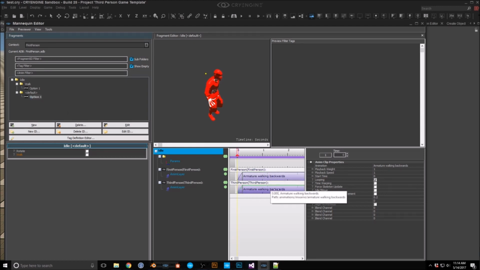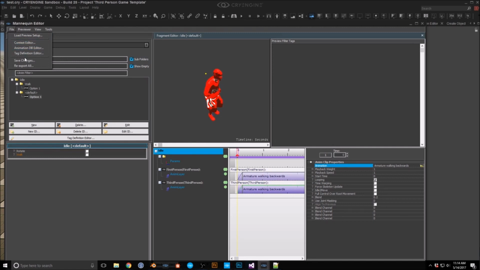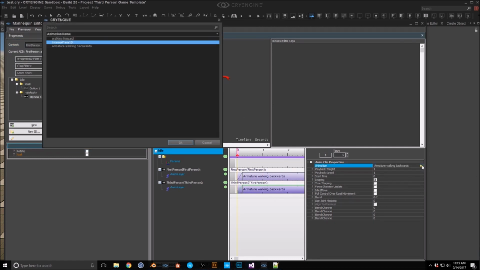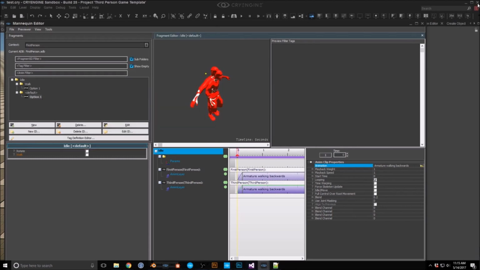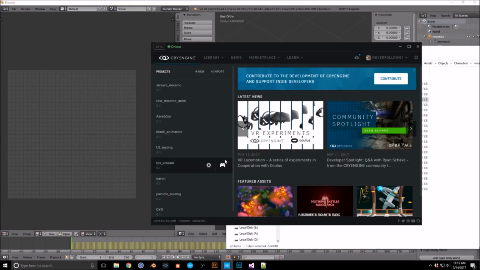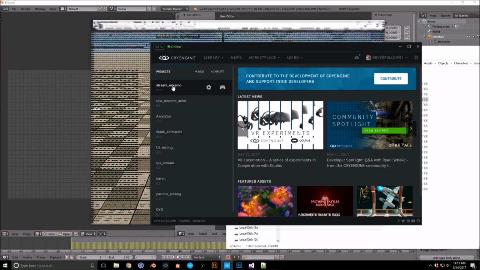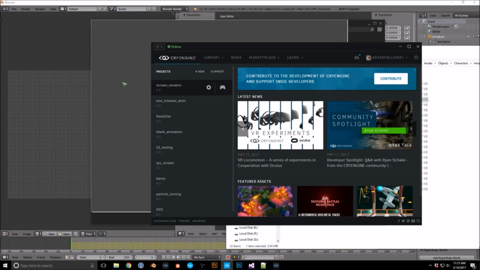So in here, for the animation walking backwards, let's select our, oh man, sometimes I hate this. It's really annoying. For whatever reason, I need to restart the engine to actually get these new animations to be picked up, the ones that I've just imported. I'm not sure why. Maybe I'm doing something wrong.